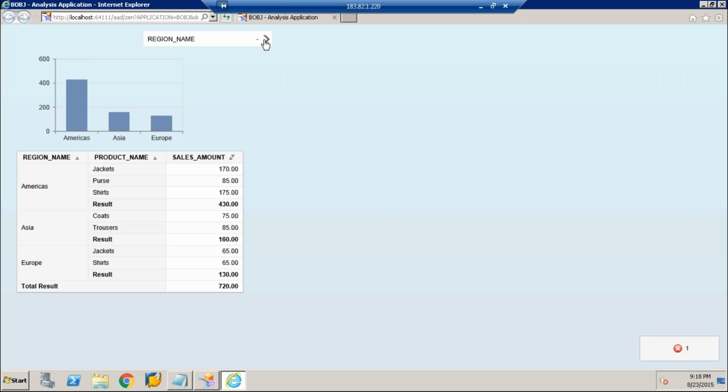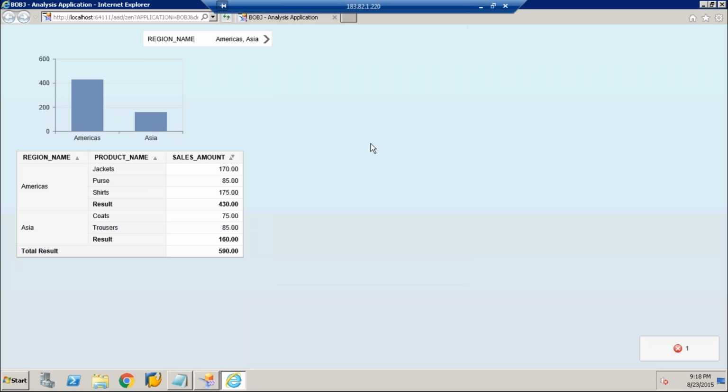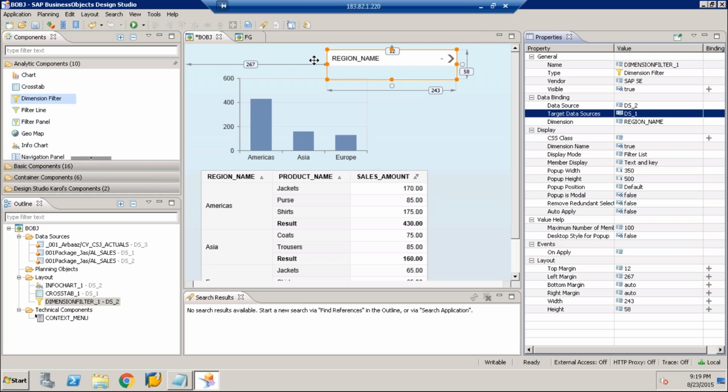So if I click here, apply. Now you see my graph as well as the cross tab, both are changing because I have given the target data source. Okay, so this is about the dimension filter.